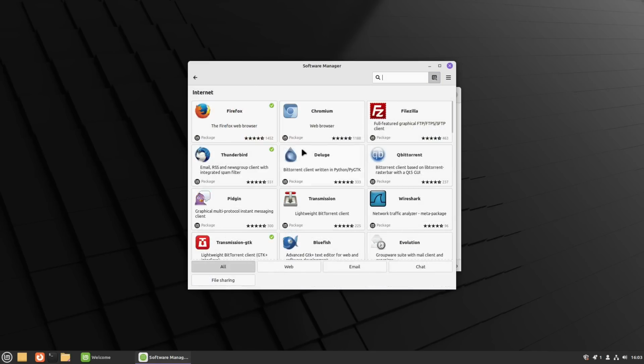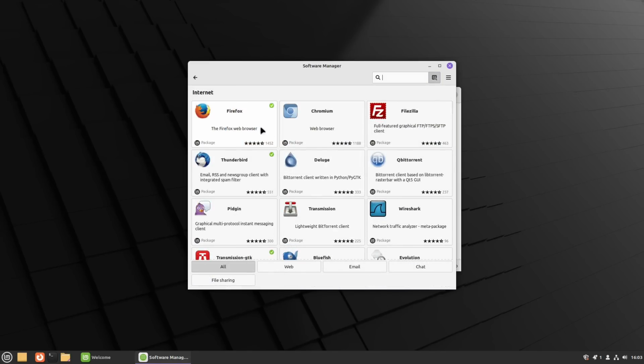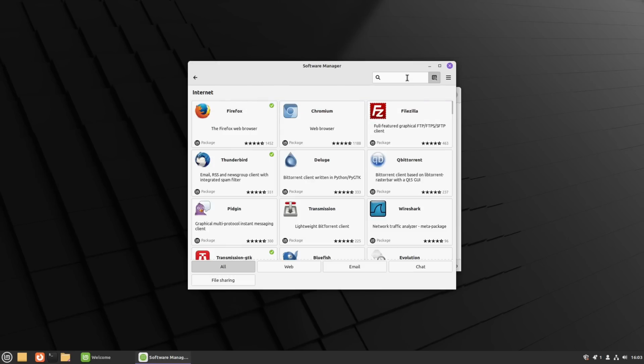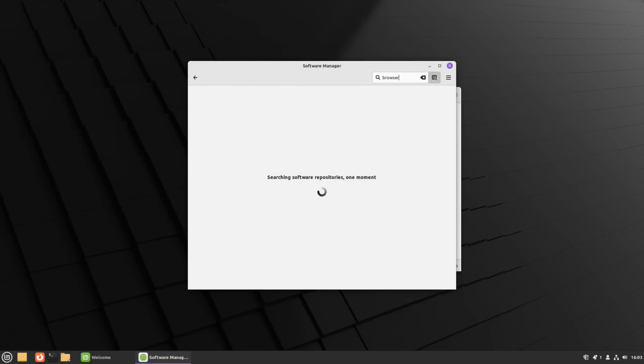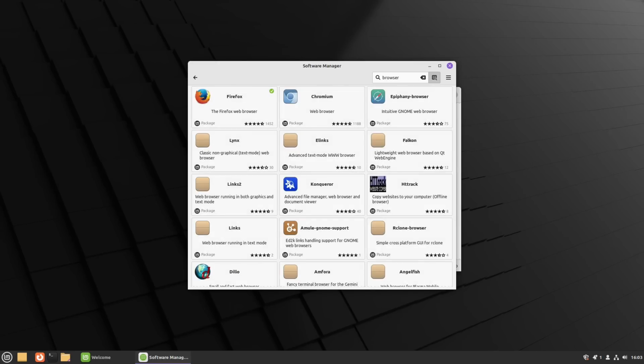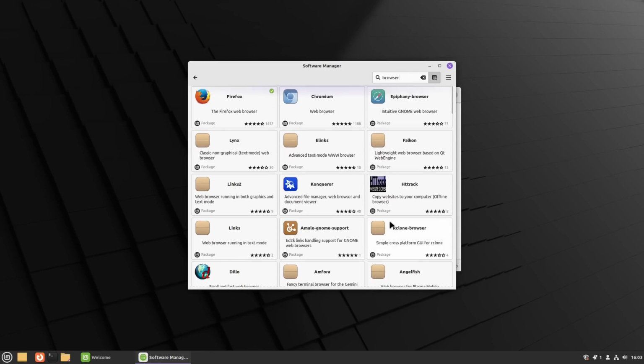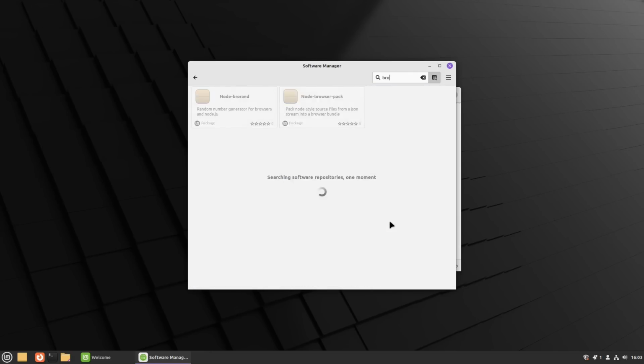If you're looking for web browsers, Firefox is already installed. We have Chromium. And you can also search for browsers up here in the search bar. And you can see that we have Epiphany as an option. We have Chromium. Konqueror is a browser. Some of these that don't have pictures, they're kind of older ones. But you can get a variety of different browsers.